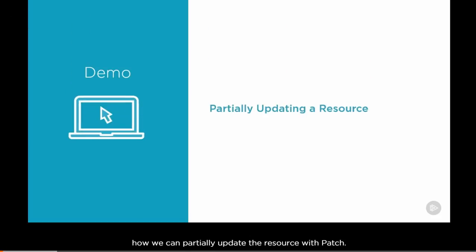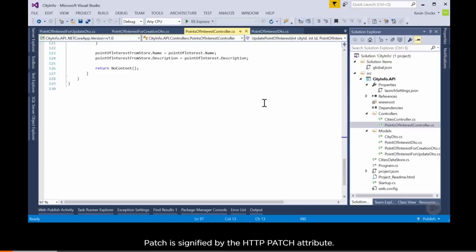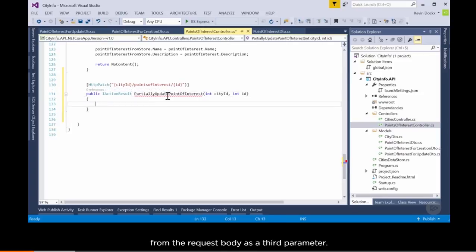In this demo, we'll look into how we can partially update a resource with PATCH. We're back in our points of interest controller where we left off. PATCH is signified by the HttpPatch attribute. The route template is the location of the point of interest, just as with a full update. We then need an action, let's name it PartiallyUpdatePointOfInterest, that accepts these two parameters. And then we need the input from the request body as a third parameter.